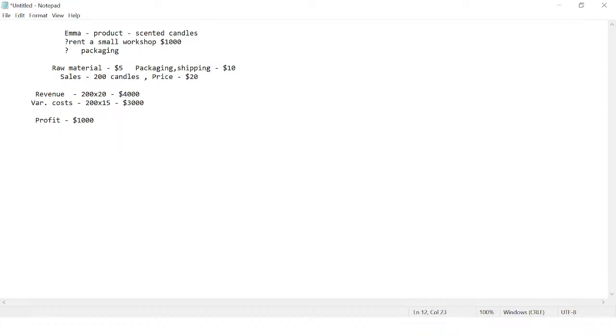Now if you see, she has future plans to rent a small workshop. The rent would be $1,000 per month. She is also planning to invest in packaging so that her sales would increase, but right now the profit is just $1,000, so she is barely making a profit to afford the future expenses. So this is a simple calculation which we have done, with only a few figures, and right now on the basis of the actual data we are calculating the profit.